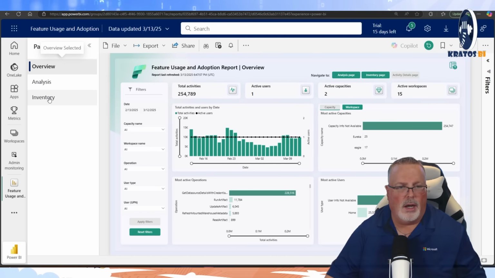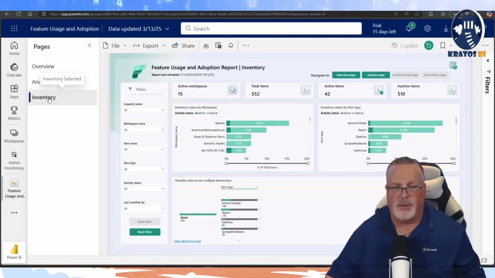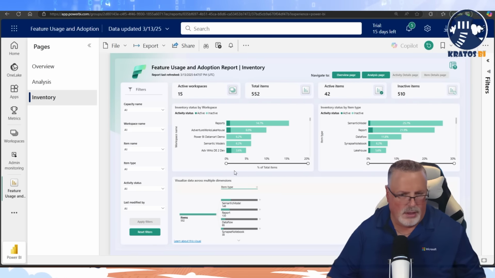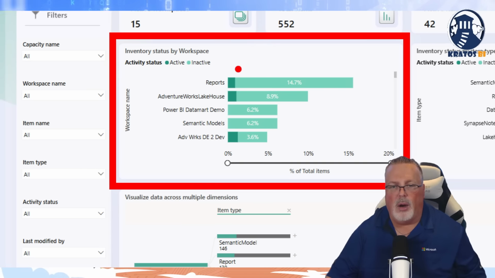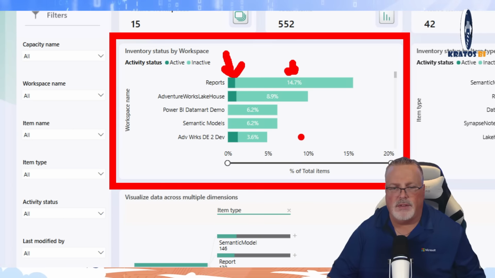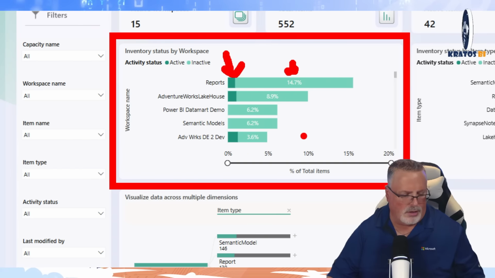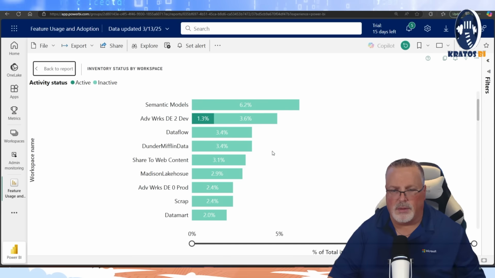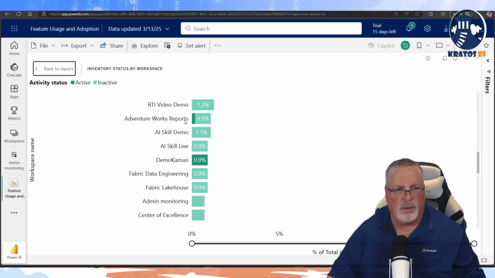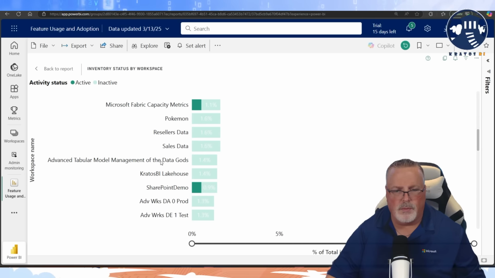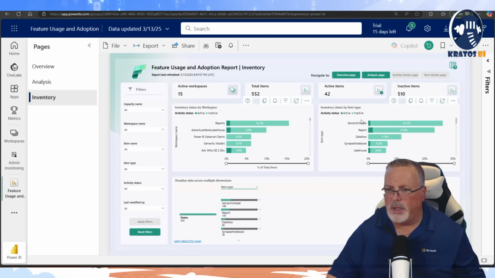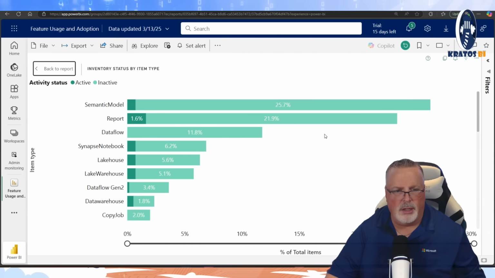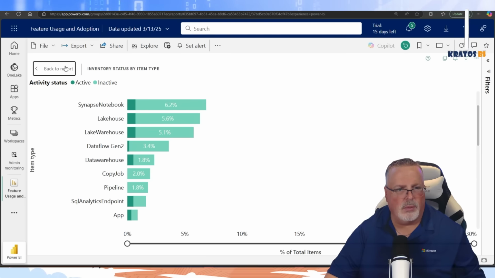When I go to the last thing on here, it's that inventory page, which is actually kind of interesting. You can actually go in and see inventory status by workspace. So what percentage of your reports are active, inactive, same things with all of your other data marts and content that you have on the screen. Oh, here I could scroll in. Oh, this is actually pretty cool. It's interesting. Yeah, this is a significant improvement. And inventory status by type. All right, that works too.